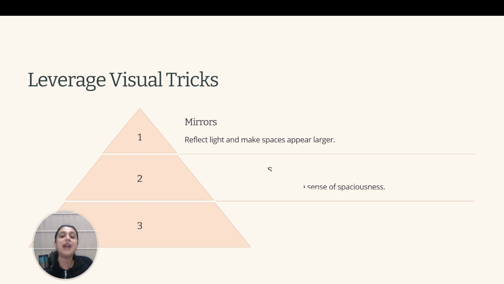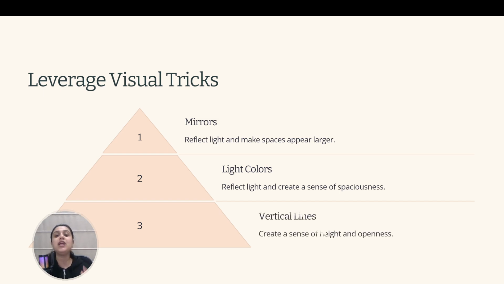So if you add light colors, it is going to reflect light and create a sense of spaciousness. So these are the kind of tricks that generally interior designers use to create visually appealing spaces. And finally, use vertical lines. If you have a space where the height is not that much and you want to accentuate that, you can create vertical lines on the walls. Maybe you are using louvered panels, maybe you are adding furniture pieces which represent vertical lines. That is going to create a sense of height and openness.